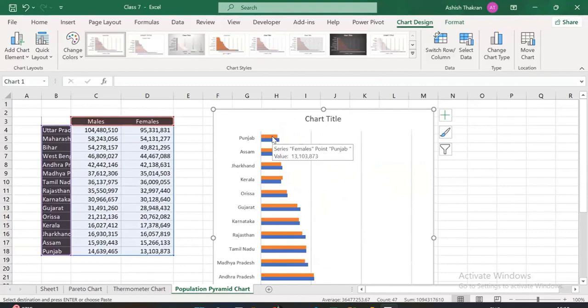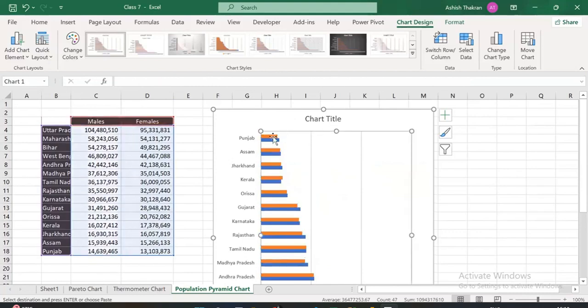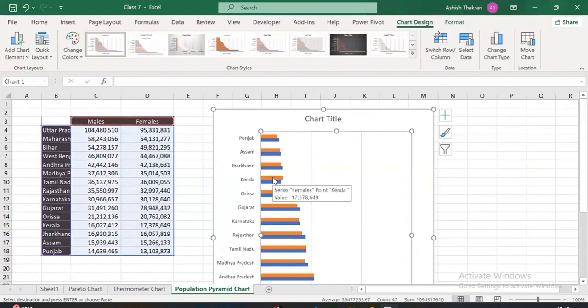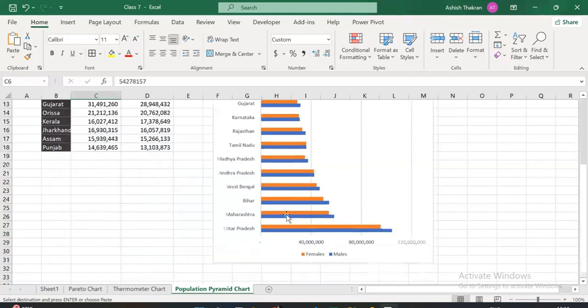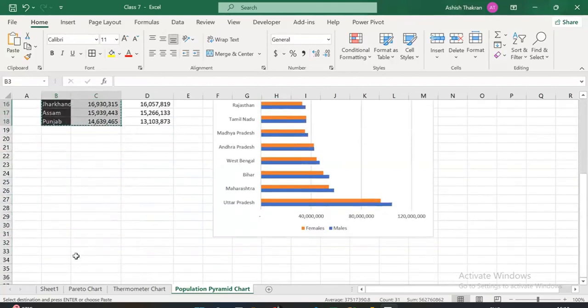So you are saying I should go with which chart? Clustered column chart. Bar chart, sorry. But then how will I have this on the other side? Let's say what I need to do. Can I make it negative? Male is blue, female is orange. Can I make orange negative? Yes. So I can simply copy this and paste it over here.